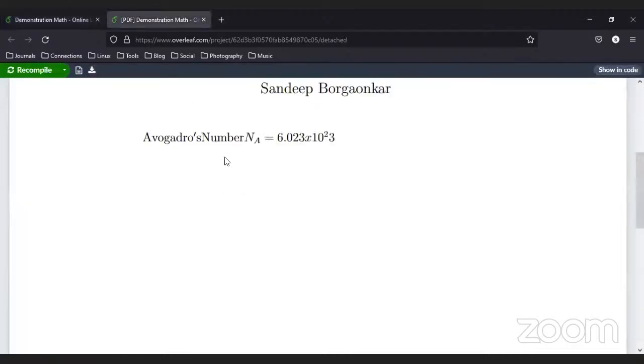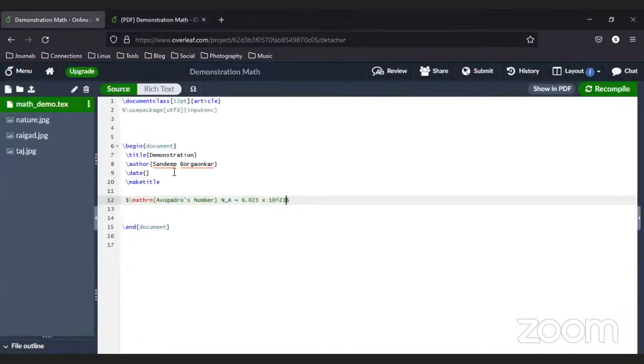So can you read this, what we are getting? Avogadro's number, correct? After that the space did not come. Then N A equal to 6.023. We required a times sign, but we are getting this variable x. 10 raised to 23. Here only 2 has come in the superscript. Everything else, that is 3, has gone as a normal font. Now, what are the changes that are required?